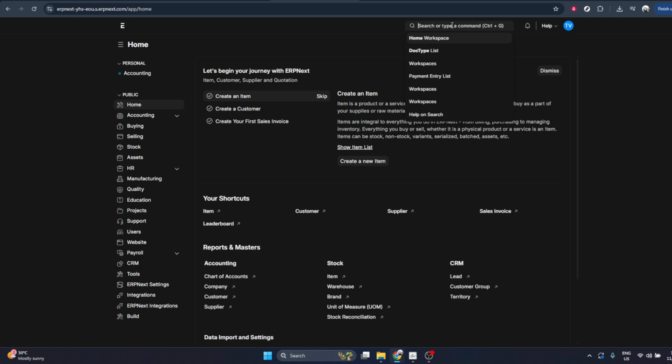First, from your ERPNext home screen, go to the search bar at the top of the page. This is the quickest way to jump directly to any setting or configuration area, including doc type setup, without clicking through multiple menus. In the search bar, start typing new doc type. As you type, ERPNext will show you matching options in the drop-down list. You don't need to navigate manually to the doc type list. Using the search keeps things faster and more consistent, especially if you're working across different modules.